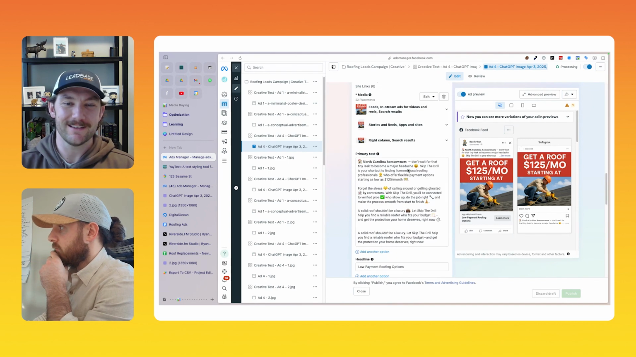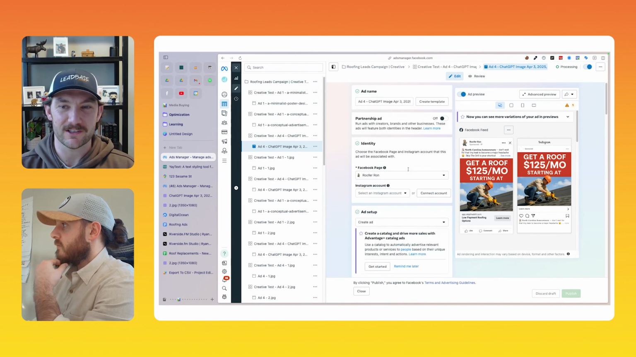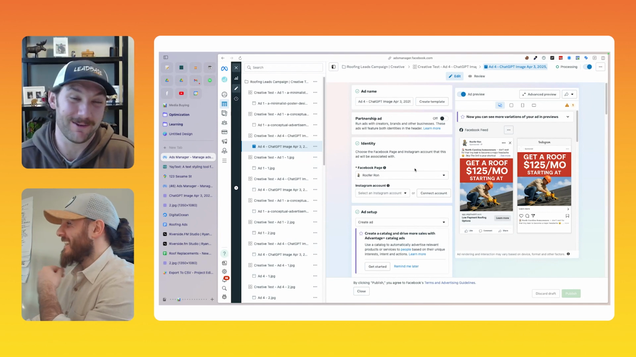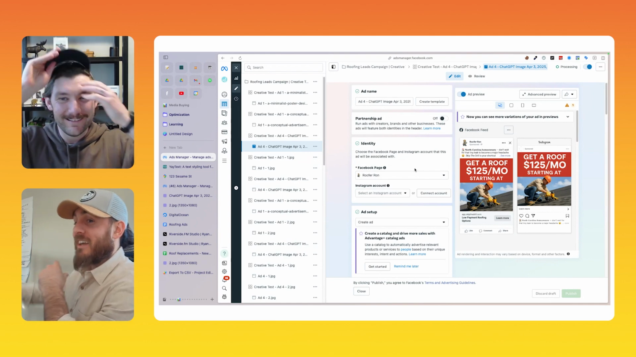Look at that. Look at that ChatGPT. Get a roof, $125 a month starting at. Actually, kind of looks cool. I actually like it. It might work. It probably will work. Nobody's gonna notice. It's kind of like that.